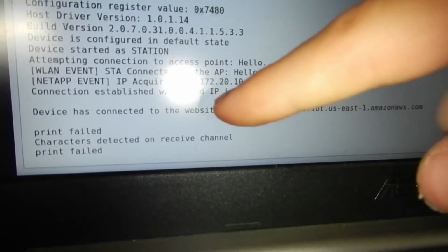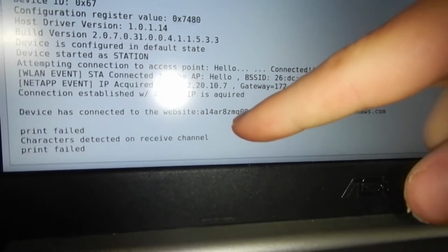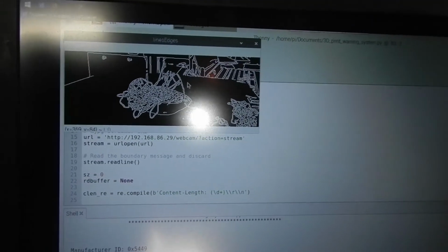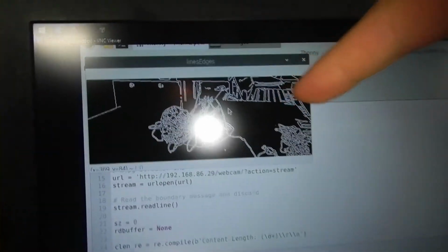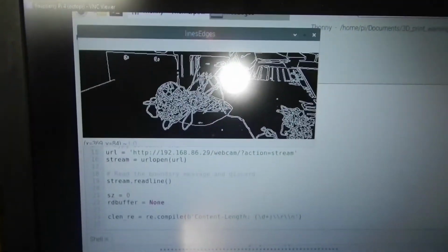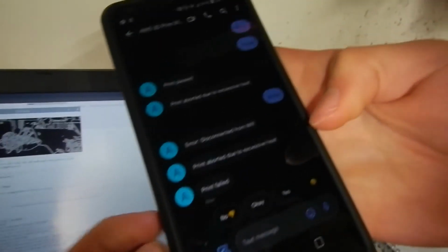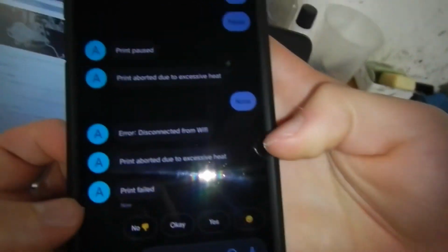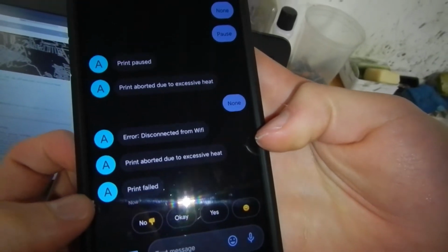And so you can see I'm actually connected to my Raspberry Pi, and it says print failed, characters detected on receive channel. And here's a picture of the Python script that's running edge detection, and you can see everything that's white is an edge, and you can see that all those strings create many edges. So if you look here on my phone, I just got a text message, so now it says print failed. That was the latest one.